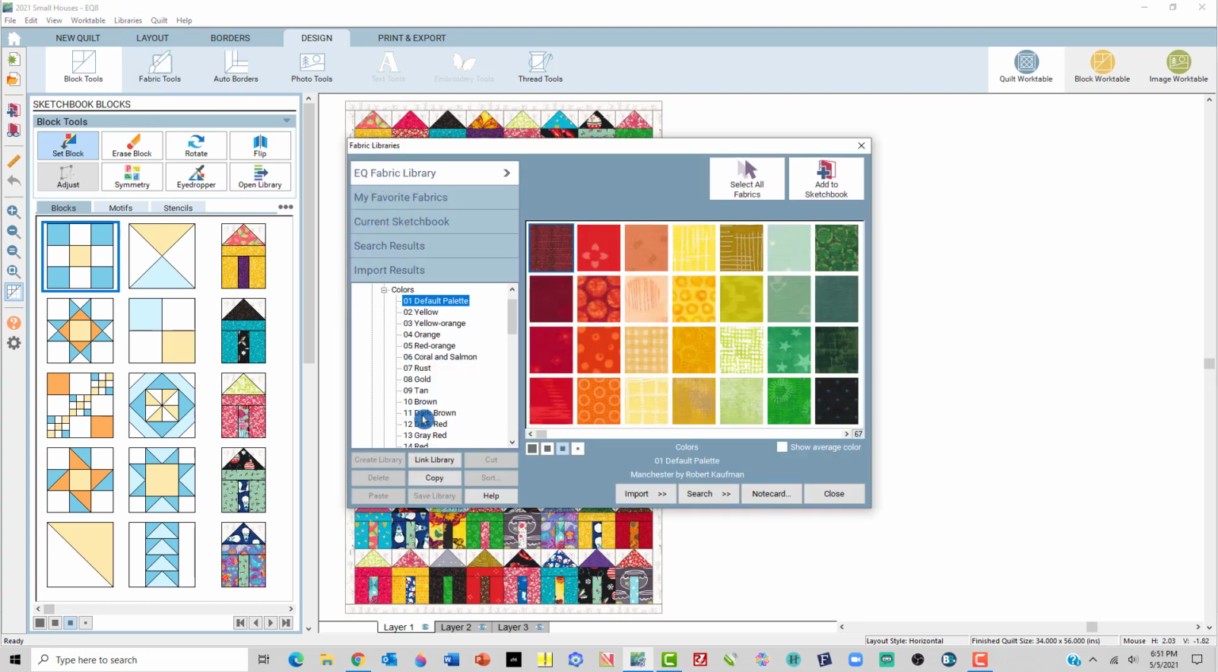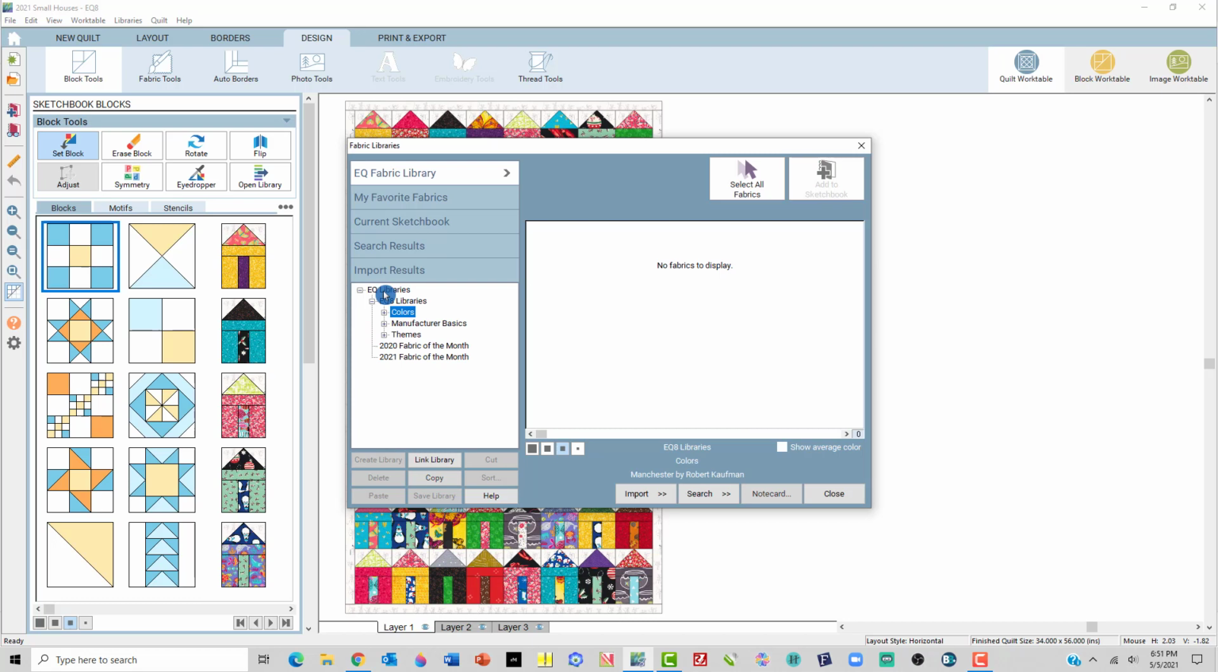Okay, now this always is open like this, and you see right to the left of the word colors there's a minus. Just click on that and that closes it up. And there's our 2021 fabric. We'll click on that. You see how a little plus sign will come up. So let's look at the first one.